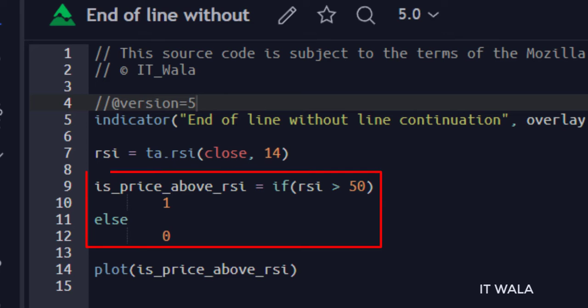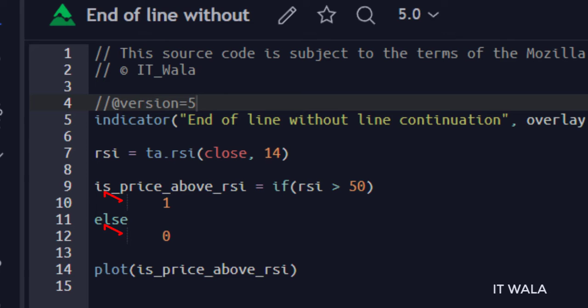For example, as we have written an if-else statement over here, you can see that the output of the if-else statement, that is the value of 1 and 0, is written on a new line below the if and else statement. But as we try to write the result on the new line, the Pine script hints us to write the result starting from this dotted vertical line.